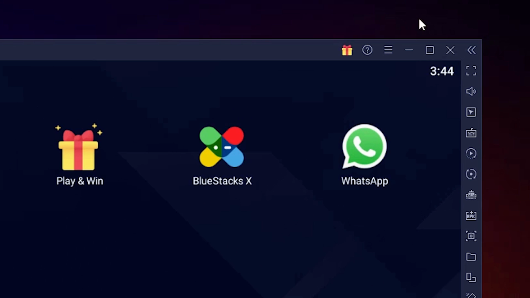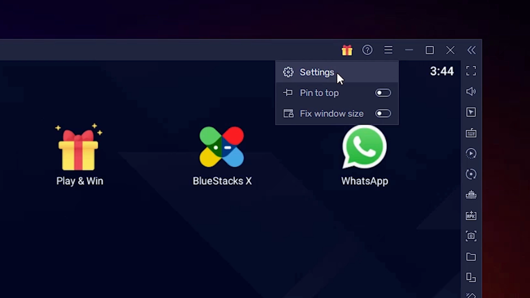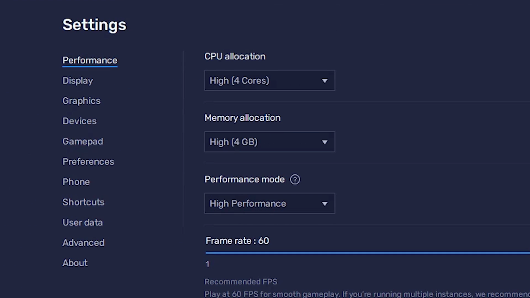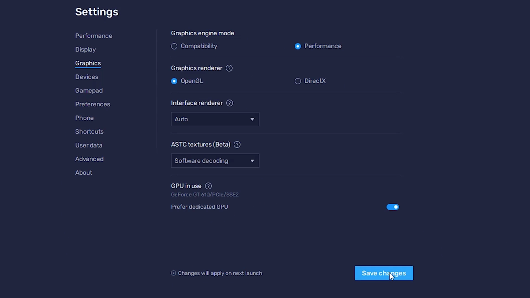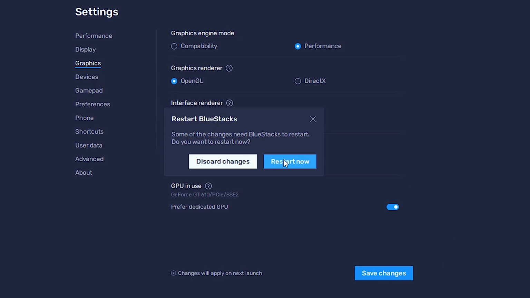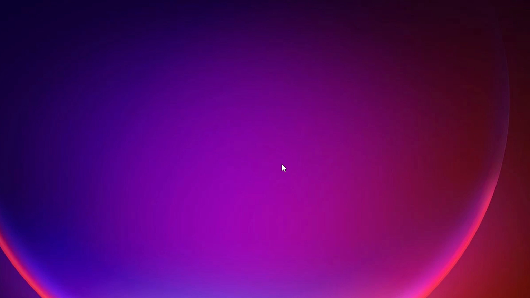After restart, once again, go to the menu and go to settings. In settings, go to graphics and change the graphics engine mode from compatibility to performance. Go to performance, save changes, and restart now. This is our first method.